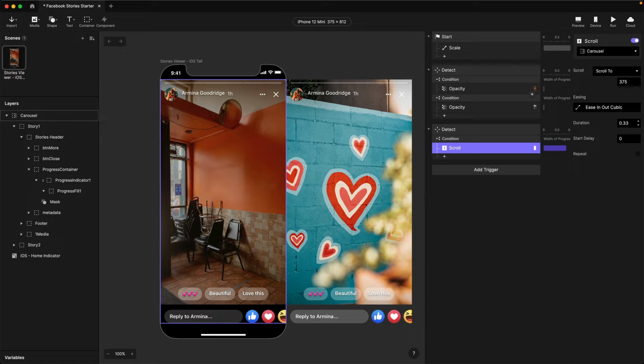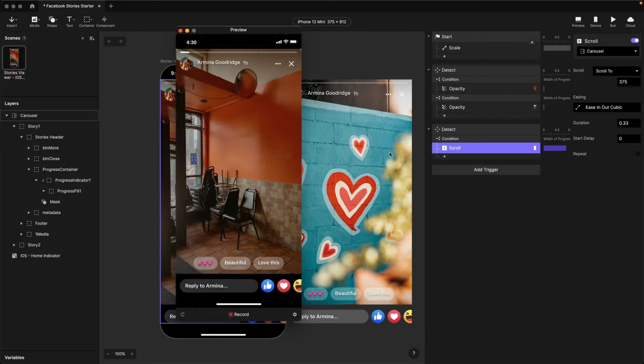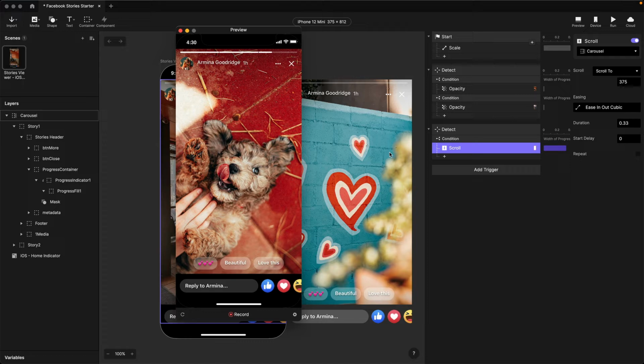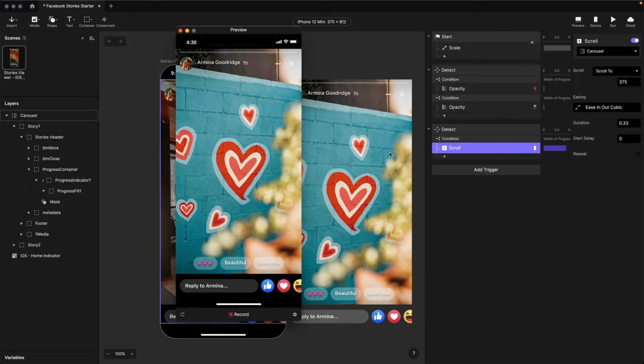Cool. So let's just review. We've detected when the progress bar reaches the end, so when it's completed. And when it's completed, we're going to scroll to this next story. So let's just preview that. Make sure that's all working properly. Okay, so we got the first part happening. Okay, so we're scrolling up, hitting the third story. And then when we hit the end of the bar, we can see that we've auto-advanced onto the next story.